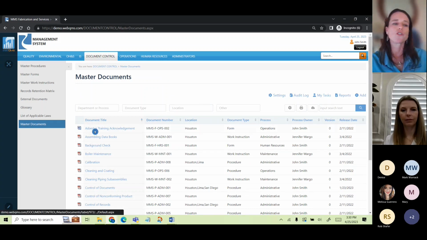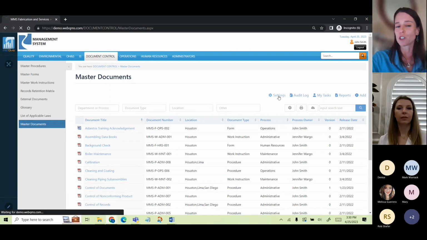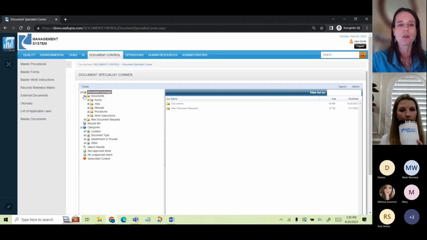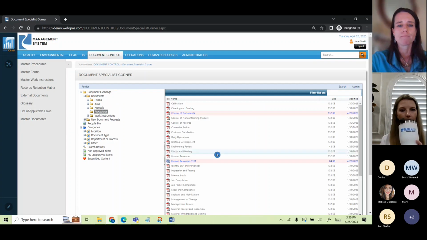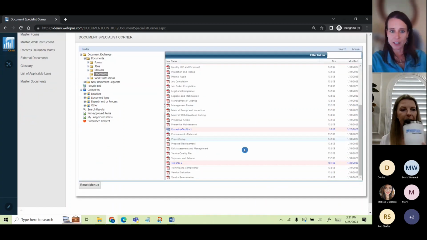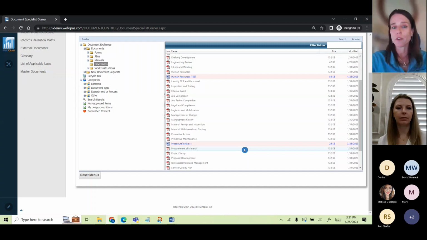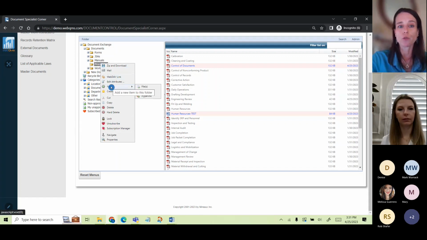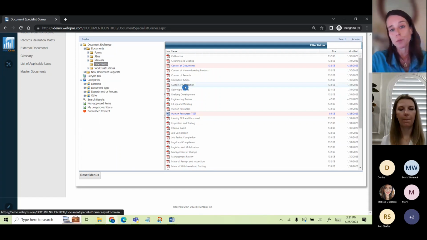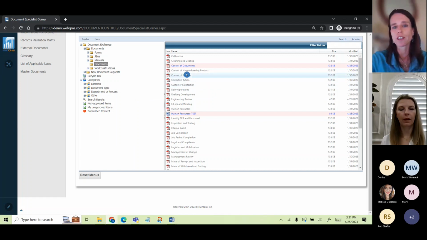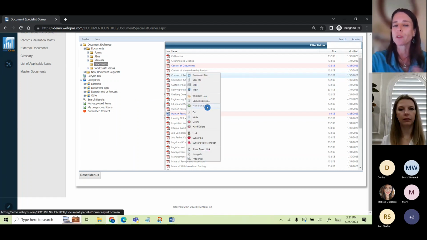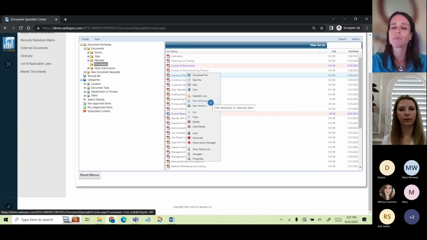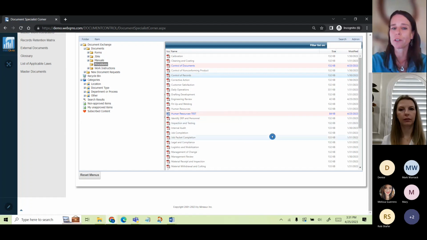Let's go into the document specialist corner and see how we do this now. A lot of this is very similar to what you had before. This all looks the same. You still right click over here to upload a new document, or a new version of a document would be on this side. So this would be new documents. You still right click over here and you have those similar options, like upload a revision with a new version. You can edit attributes at any time, but basically the same options are going to be here.